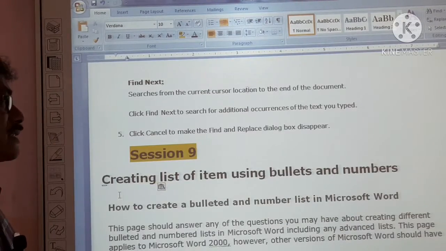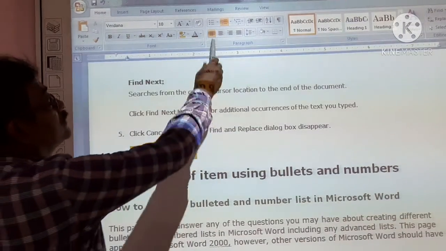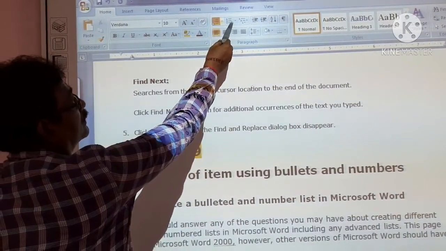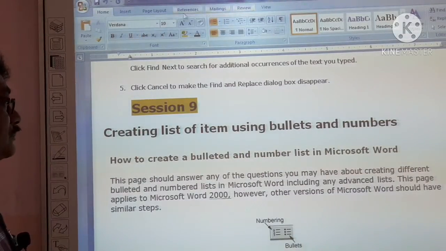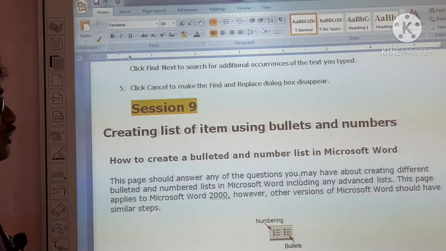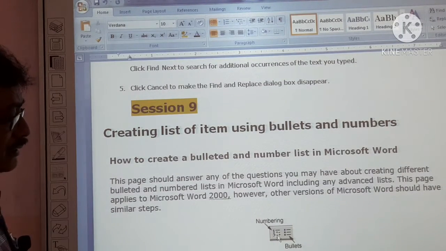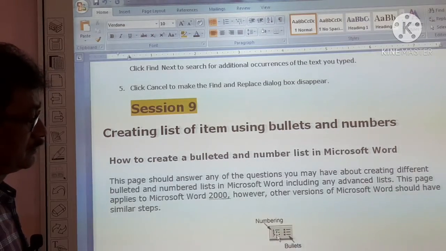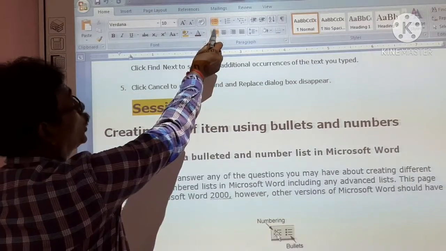The next is Session 9, creating a list using bullets and numbering. This is a bullet and this is a number. So what is bulleted numbering? Bullets and numbers are used for answers to any questions. You can create different bullets and different numbers in MS Word. This icon is located here, see this one, which appears in the Home tab.